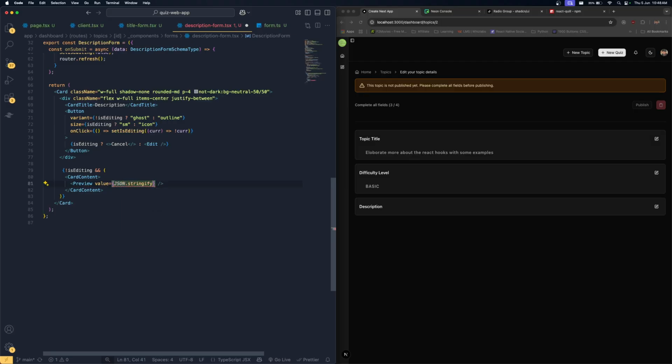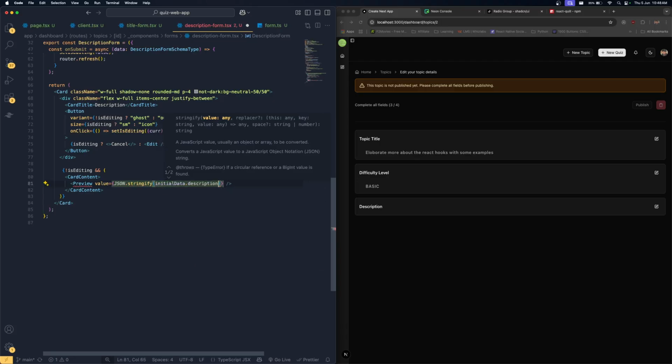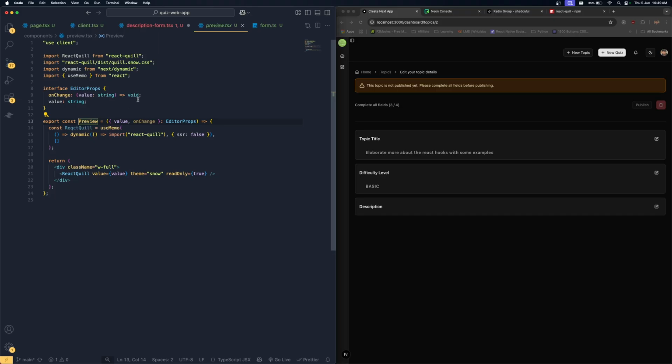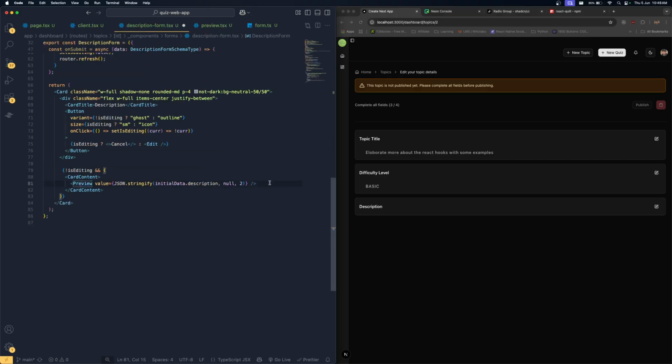JSON.stringify, open it. Then I need to supply the initial data dot description along with this null, then supply this too. So this is basically the space, how many spaces between them. That's what we are defining. Then right after here, we are getting an error on change. Oops, my bad. I need to remove this. This is not necessary. Save it. Now we don't have it, because for the preview we don't need the on change, right? So now we have that.